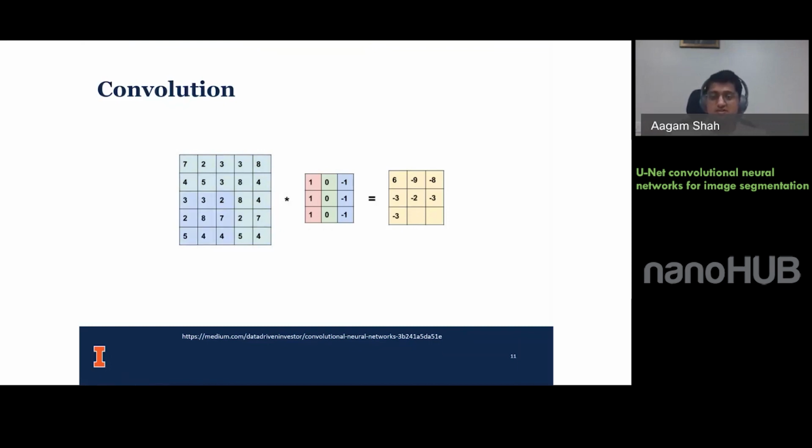What you see here is that usually the size of the input is slightly larger than the size of the output that you get from a convolution function. This is one thing that we need to keep in mind for this particular session.